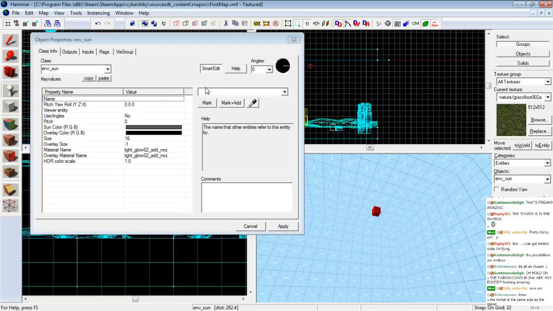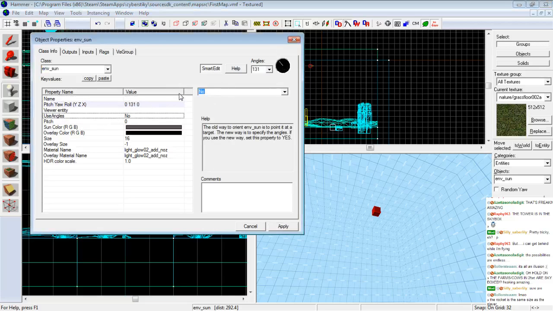I want its properties to match the same as the one I made. So again, it shines up and to the left, and I think the angle I used, the old way, let's see here. So yeah, we want to set use angles to yes, because it has something to do with the way Source used to handle the sun. We use angles and pitch now, so you have to set that to yes if you want your sun to look correct. And the pitch, I think I used negative 65. Well, it doesn't need to be exact as long as it's close.